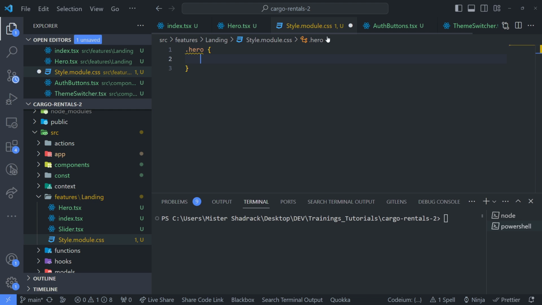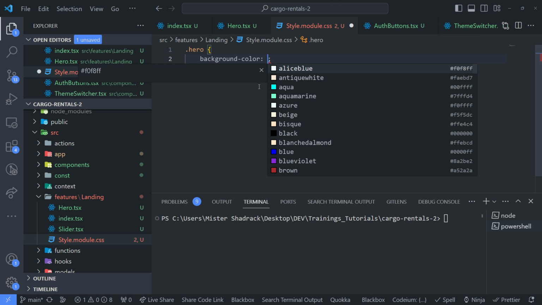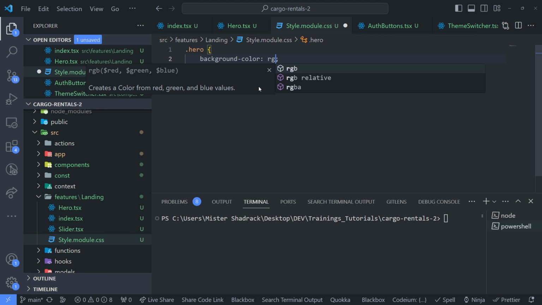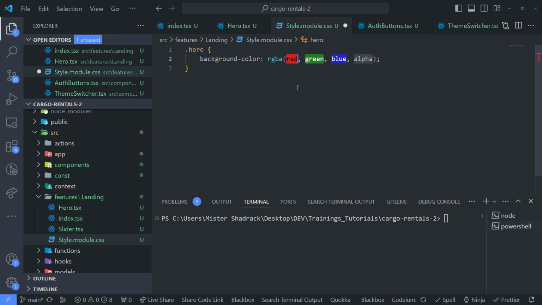Good. So here I can start adding some CSS styles. The first one I'm going to add is a background color. It's going to be the fallback background color, because I'm going to use a background gradient with the image. For some reason, if a browser doesn't support that, then it's going to fall back to this background color. So I'm going to use the RGBA.